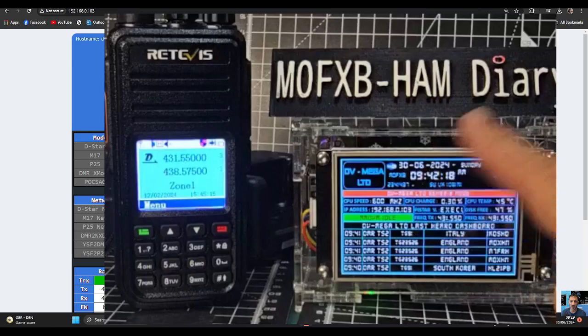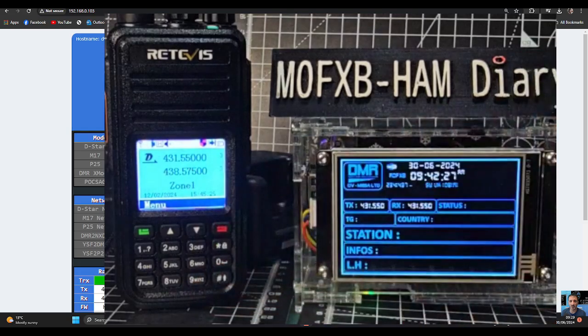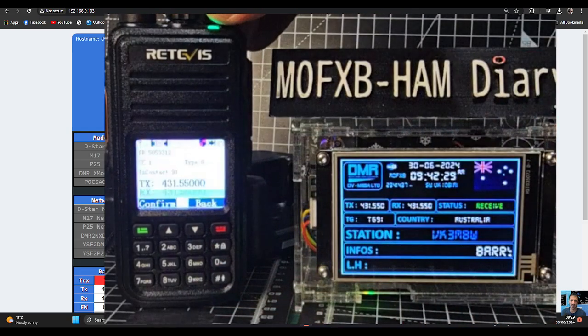This is the hotspot by DV Mega on Facebook. It's linked to Talk Group 91 at the moment. You know, the proper way of doing this is to load a code plug or use software to completely program the DMR radio.